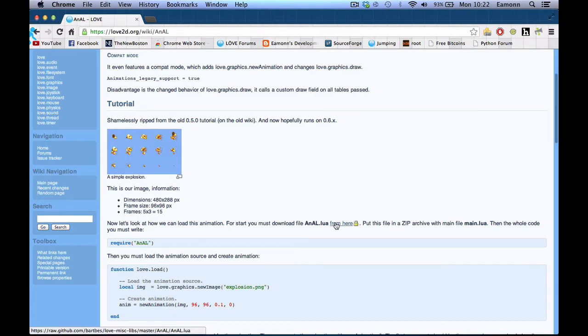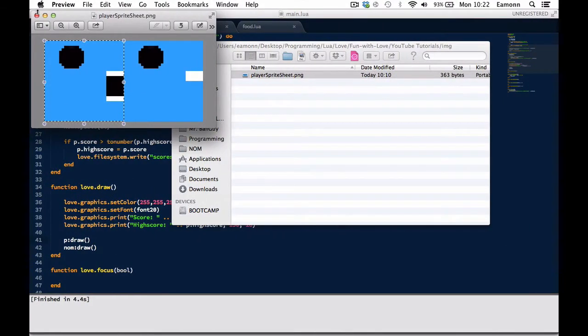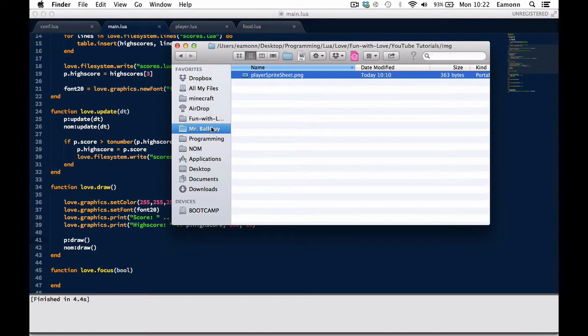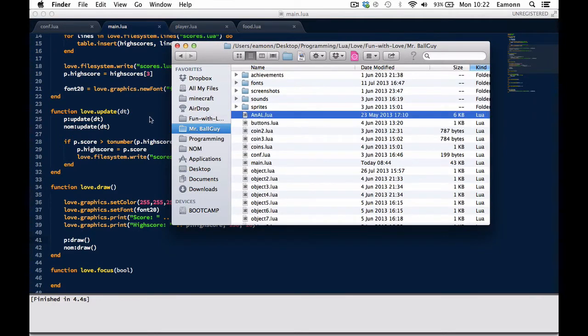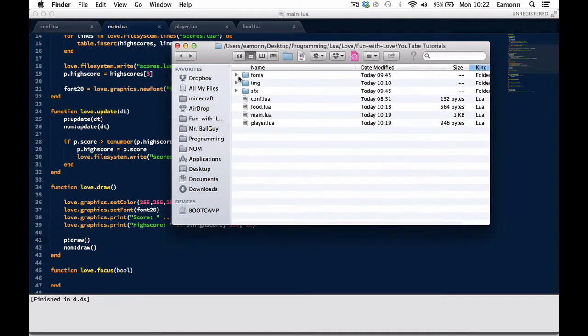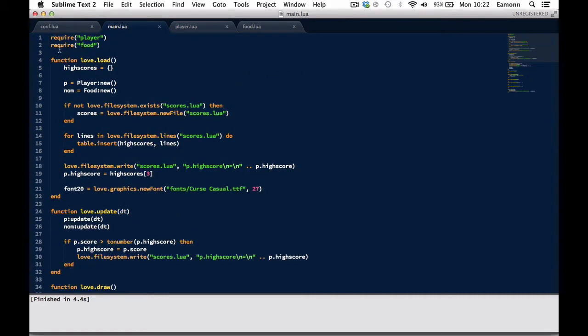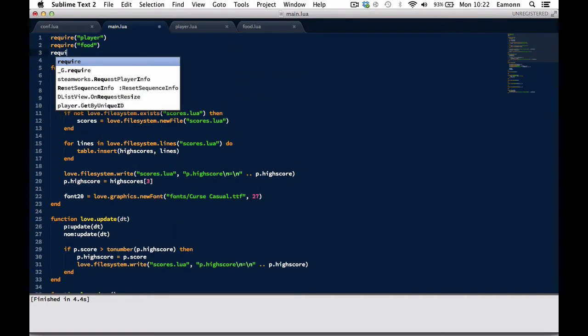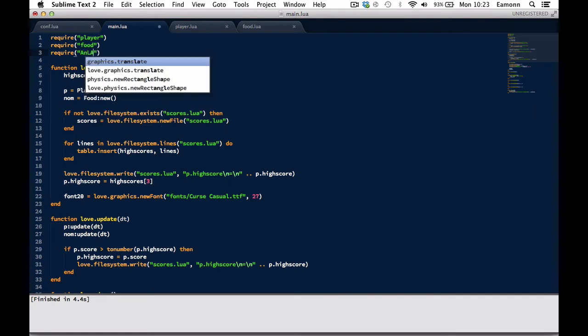I actually have it installed. You can download it from there. I have it in my Mr. Mulligan game, and I am just going to copy it. Once you have it downloaded, paste the file. You don't have to worry about this code. Don't even open it up. You don't have to do anything with it. Just copy it and paste it into your code directory, and you're good to go. So up here, with your requires, you have to require Anal.